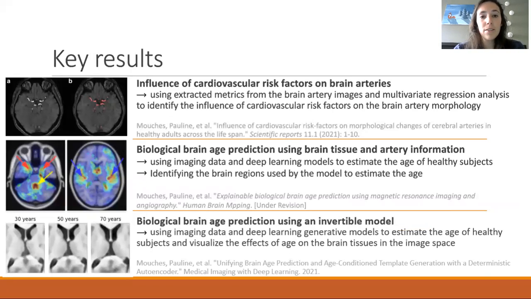These are the key results for my project. So the first part consisted in studying the influence of cardiovascular risk factors on brain arteries. And in this work, we used extracted metrics from the angiographic data sets. So the idea here of extracted metrics is to use, for example, brain arteries' diameter or density. And then we use multivariate regression analysis to find the associations between these brain artery related metrics and the cardiovascular risk factors.